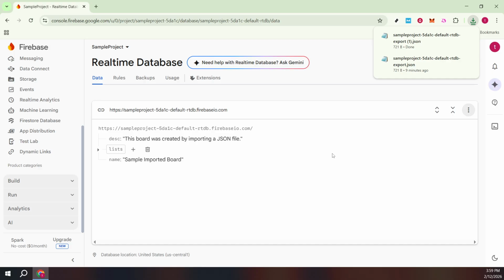A few quick tips as you wrap up. Make sure you have the right permissions in the project to access and export data. Treat the JSON file as sensitive if it includes user information. Store it securely and avoid committing it to public repositories. If your database is large, the download may take a moment, and exporting from a specific subtree can keep the file focused and lightweight.